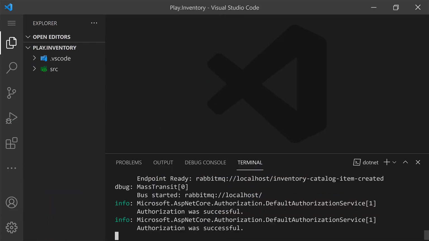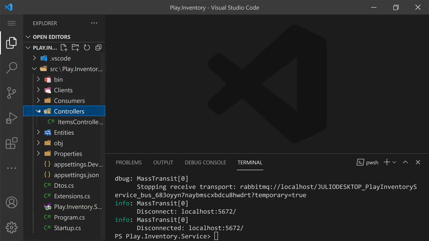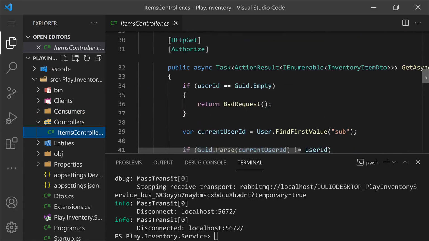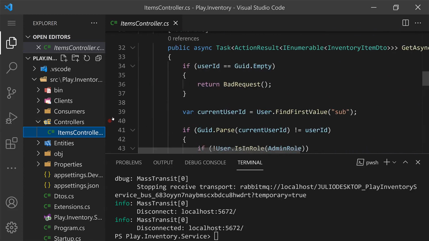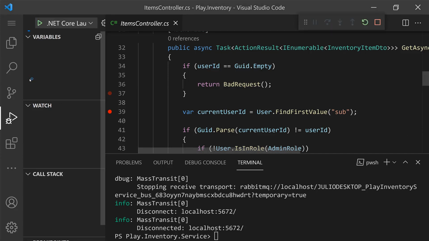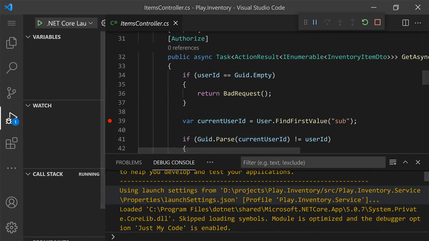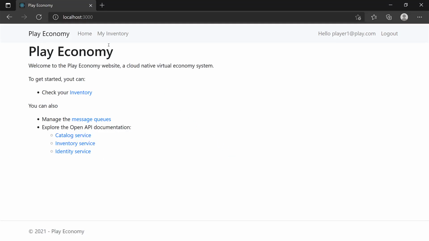So here we are back in the inventory microservice. I'll do Control-C to stop the web server, and I'll go into controllers, items controller, into our getAsync method, and place a breakpoint over here. Now I'll start debugging this microservice. I'll click on Run and Debug, and click on Play over here. That starts the debug session for inventory. Now back to the browser, I'll go into my inventory.